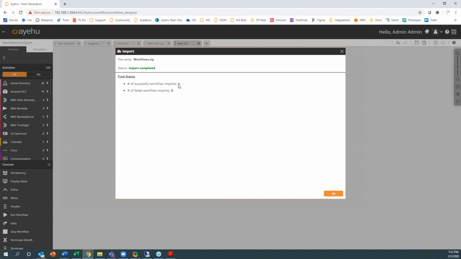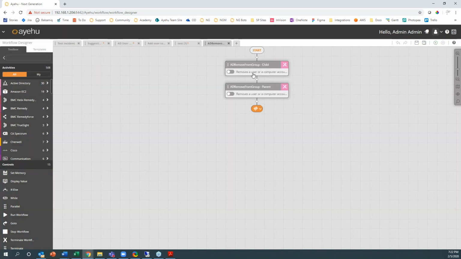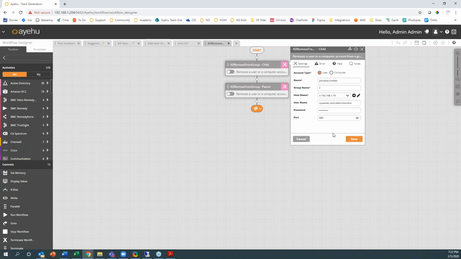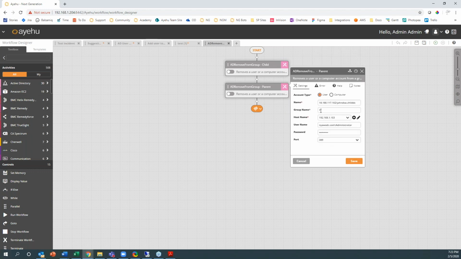It'll tell you how many workflows were imported successfully. If there are any that failed, you will get a log of what failed. You click OK, and that workflow will open here. That workflow will come with all of the settings and the passwords and everything that was already in these activities, everything that was associated with it. This device has been created for me. The users, if there are any, have been created for me. All of that is already in there, and I've done all the conflict management.